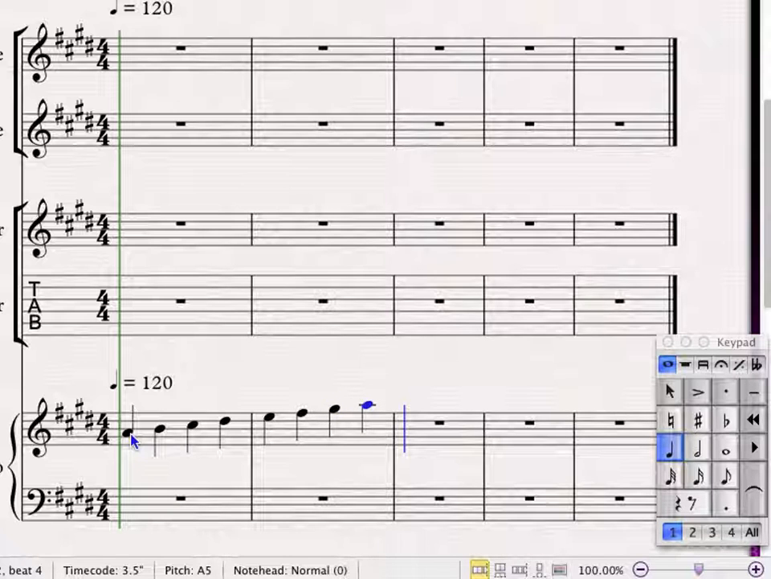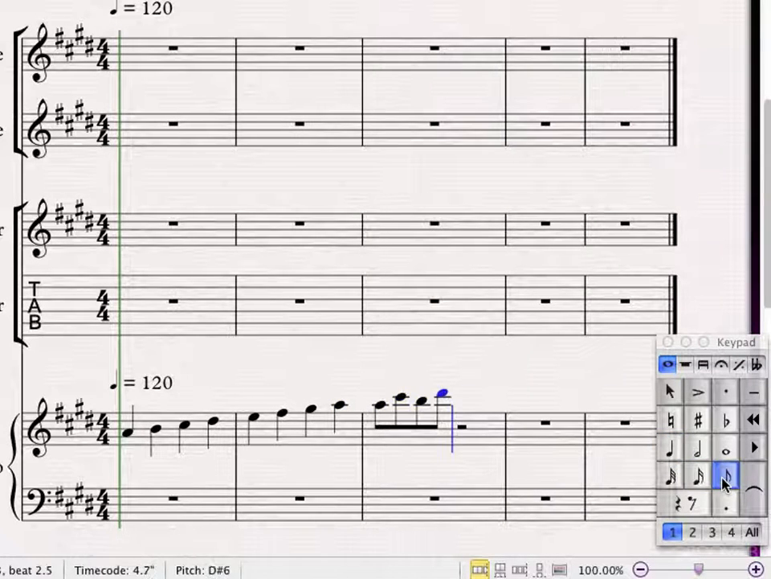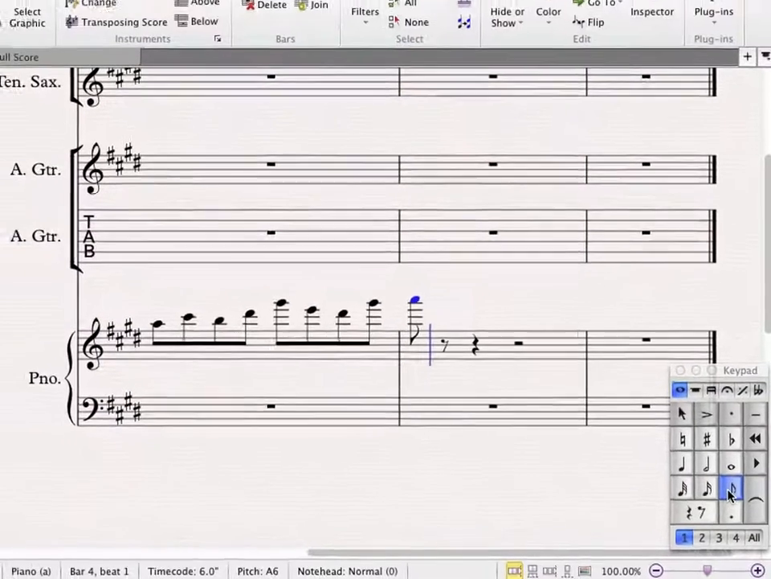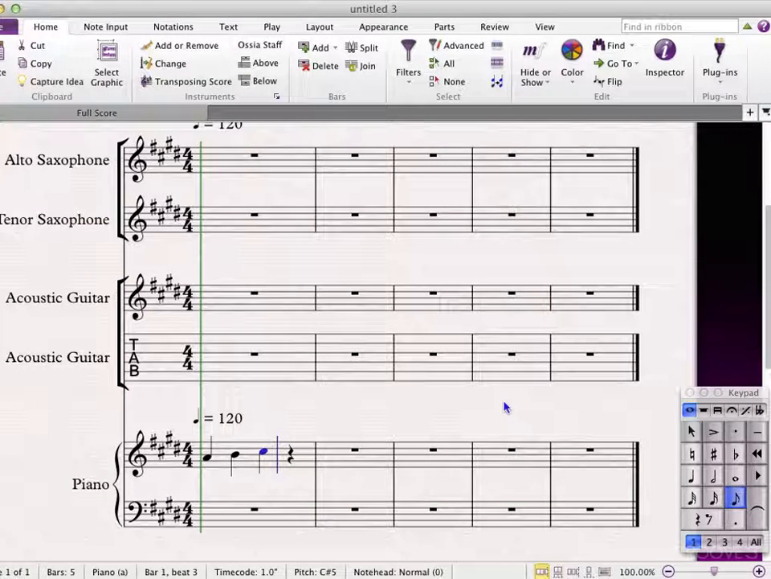And again, if I want to change my note type, I can either click on the keypad over here or I can do it with the keyboard. And Sibelius will keep adding bars or measures, depending on where you're from, to accommodate the notes I play. One of the most useful features though is Command Z to undo.